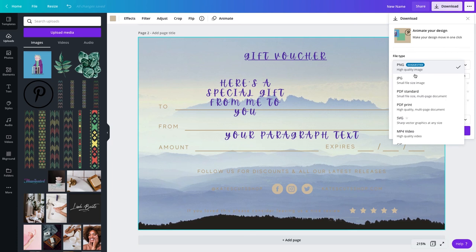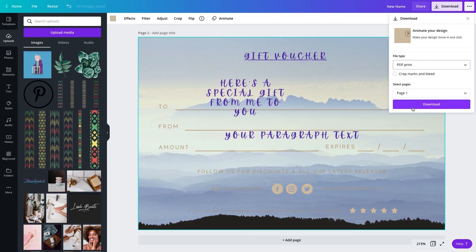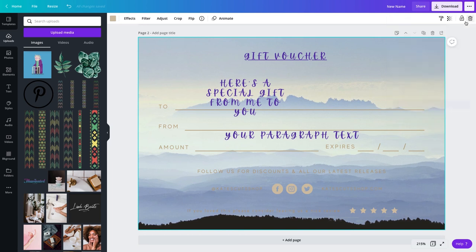In here you'll see Canva gives you plenty of file type options and gives you a little bit of description about what they mean. If you're downloading your template for print, you'll want to be selecting the PDF print, because this is the only one that's truly 300 dpi.